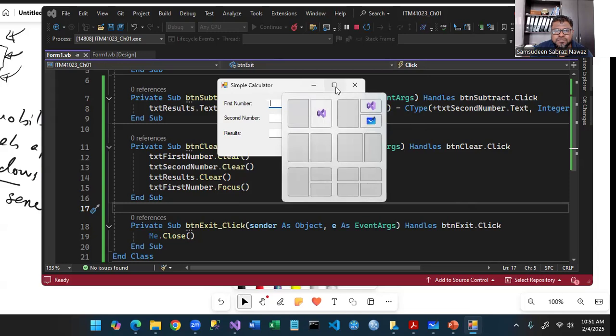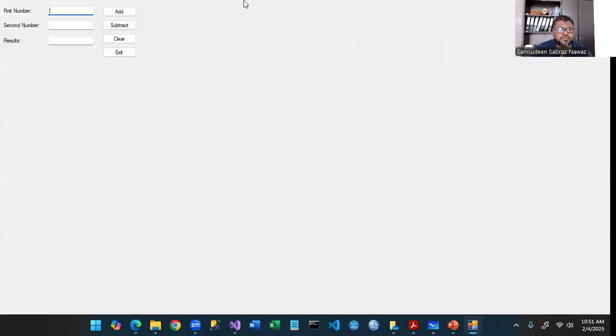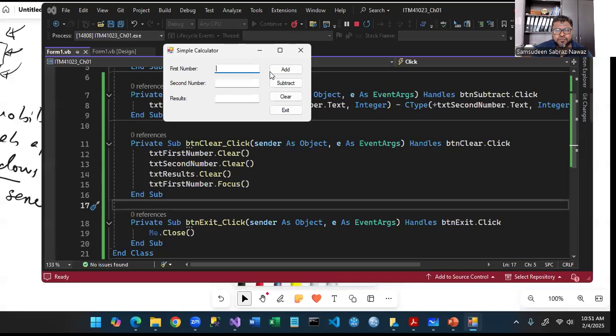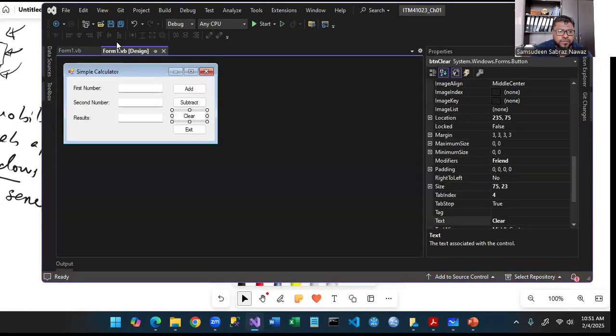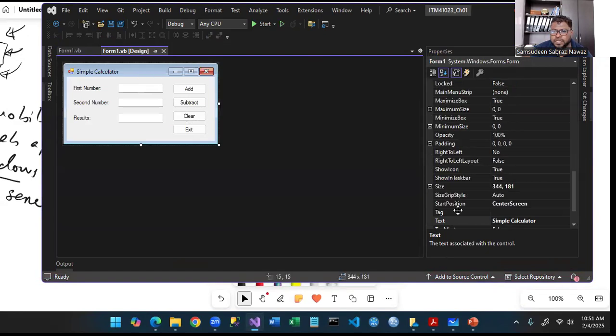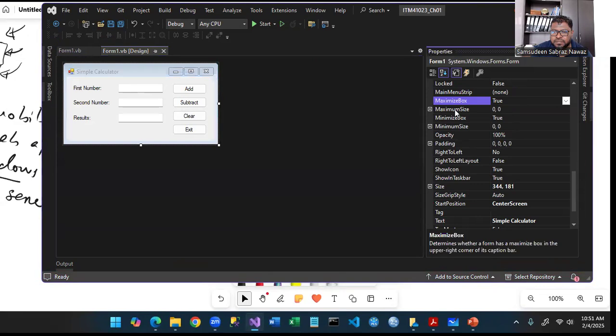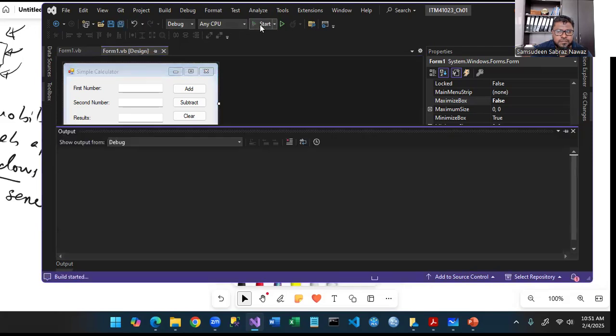And we have another problem here. The maximize button is visible. So if somebody clicks on the maximize button, automatically the form becomes like this. We don't want to have the facility to maximize. So I'm closing this, going to the properties window, going to the form and clicking on form. Here you will see maximize box and minimize box. Both are true. I don't want the maximize box to be true. I can click on this combo box and select false, or I can double click on this property so that it becomes false. Now we will save the work and run.